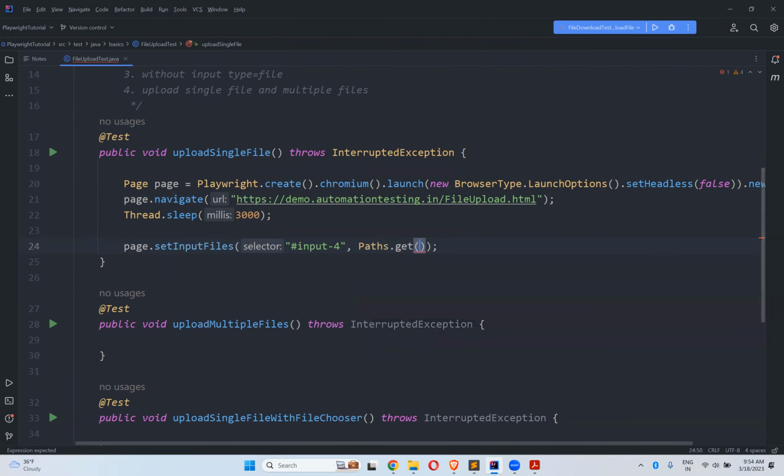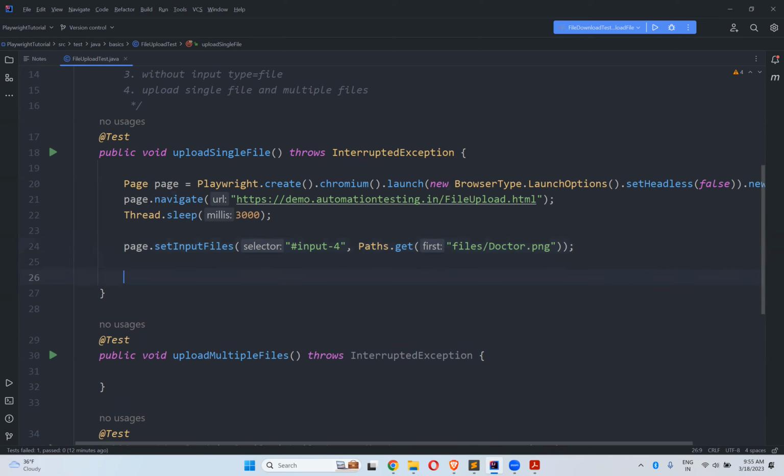Paths.get. You'll get the current directory, and inside that, what is the directory? files/doctor.png. That's it. This is the doctor.png file path: inside the current directory, the files folder, and inside the files folder, doctor.png. That's it.